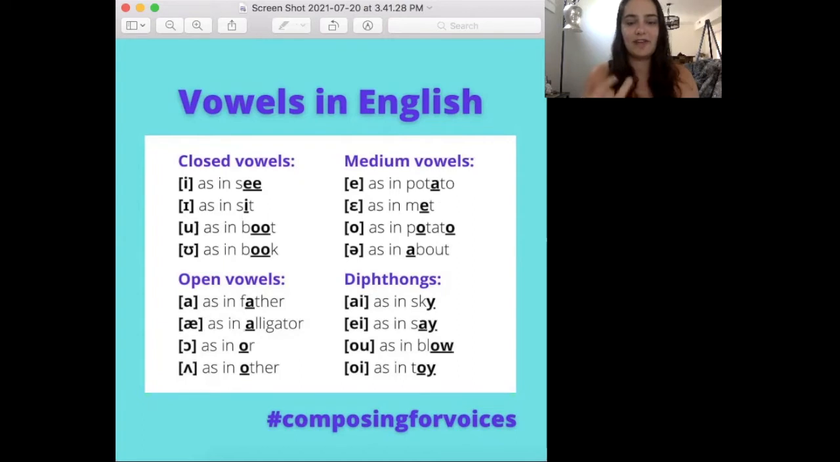Open vowels, we have ah as in father, ah as in alligator. So how do we figure this one out? This is technically a mixed vowel. So you want to think a little bit of the vertical as you say this. Ah, ah, ah. And it's actually close to the open E nasal in French.